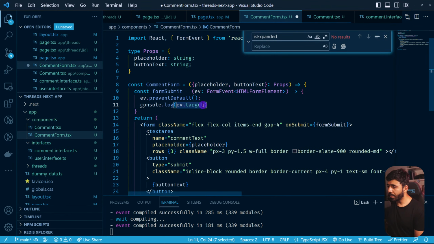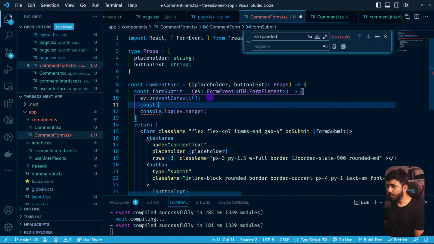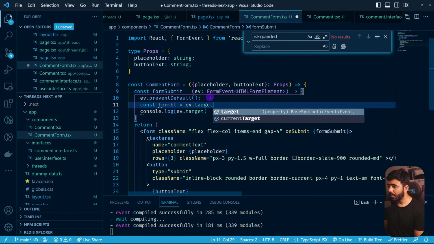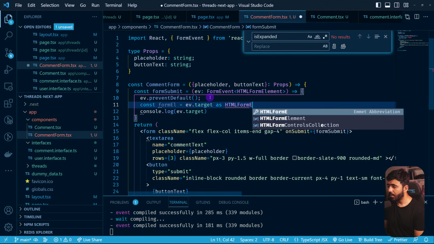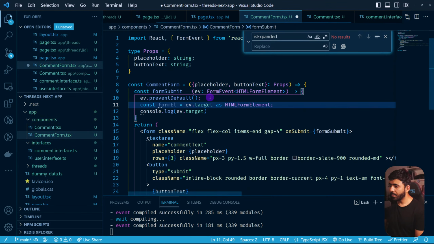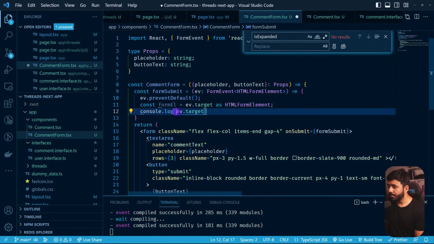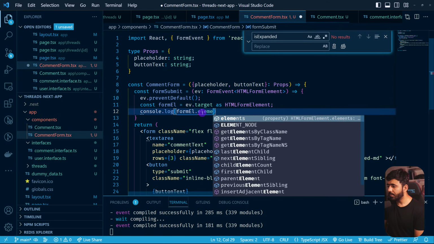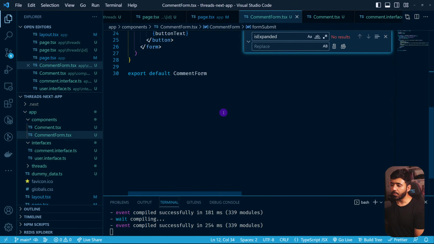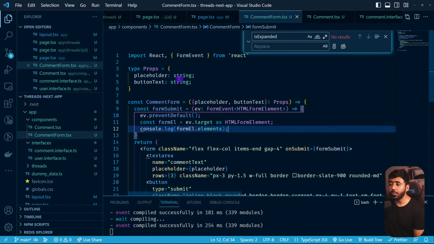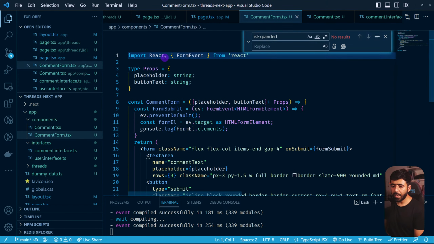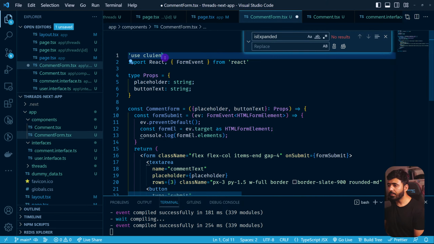And then we need to take out the form. So const formElement equals event.target as HTMLFormElement. And then here we can say just formEl.elements. So we're just going to console log those. And now we have a form that we can use right now. Again, this has to be a use client, so we're going to make this a use client.